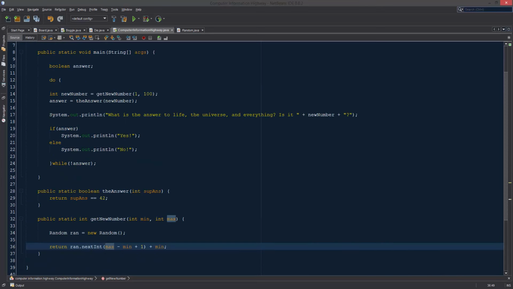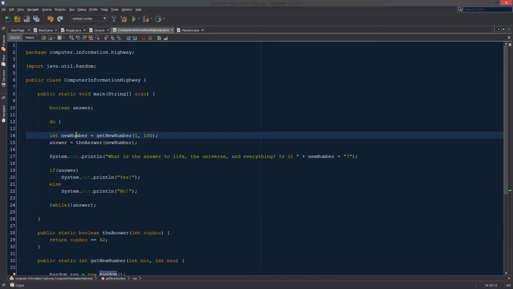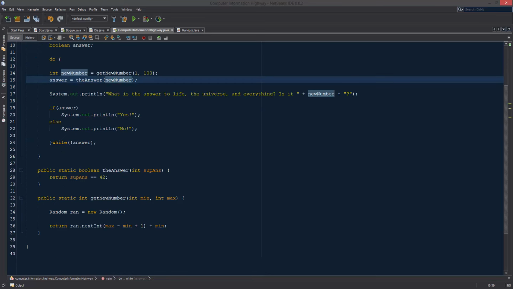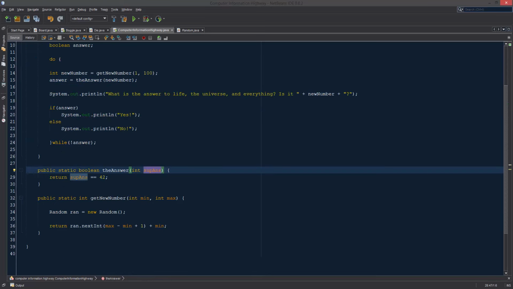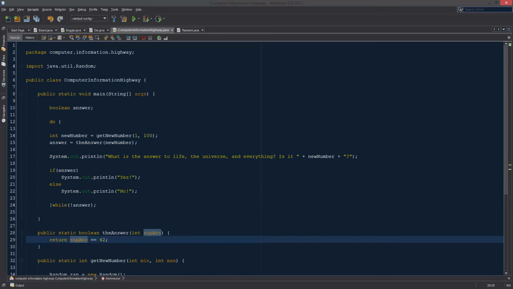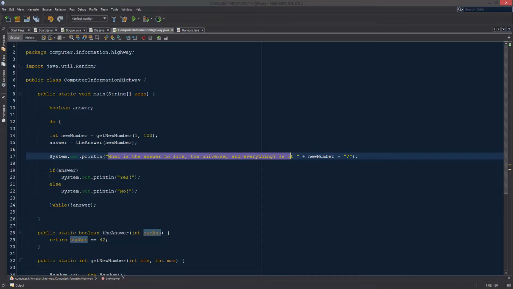So we created our minimum and our maximum random number. It created our one number between those two, and it stores it as this variable new number, and it puts it through here, and it's checking to see if that number is 42. And if that number is 42, it's going to return true or false. And it's going to go through it. It's going to ask, what is the answer to life, the universe, and everything? Is it new number? And it's going to put a question mark at the end.